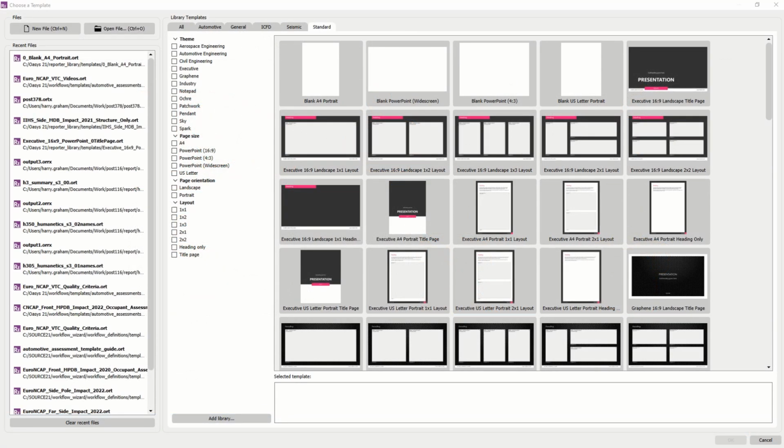For the purposes of this demo, I have already set up my EuroNCAP VTC videos workflow JSON data in Primer using the standard workflow process. However, it contains some invalid data to show you the process. You do not have to set up the workflow data before running the Reporter template.